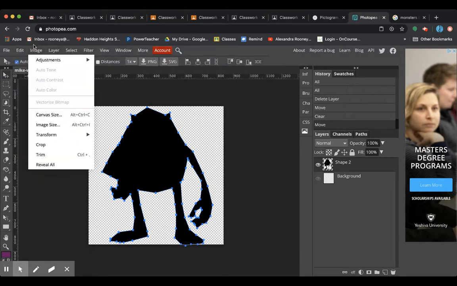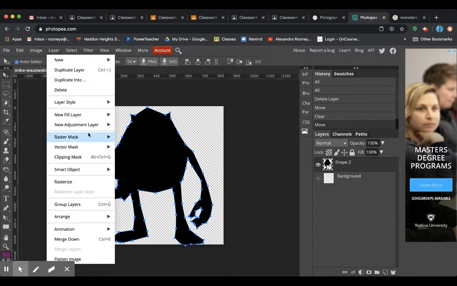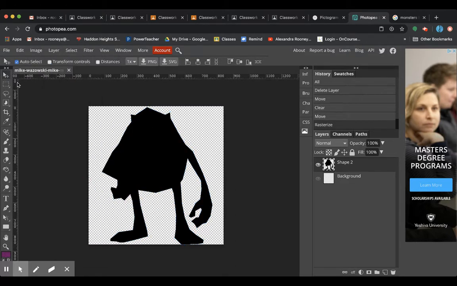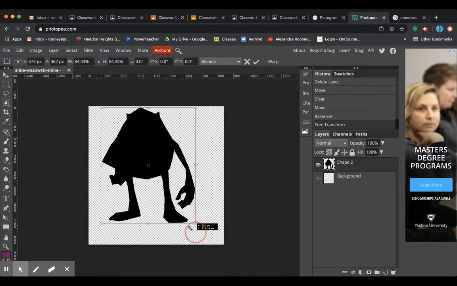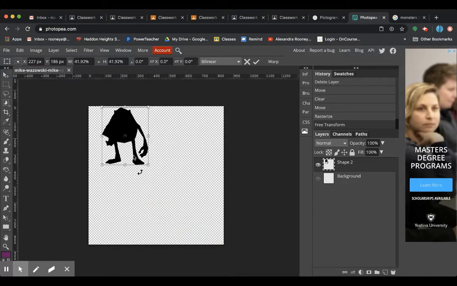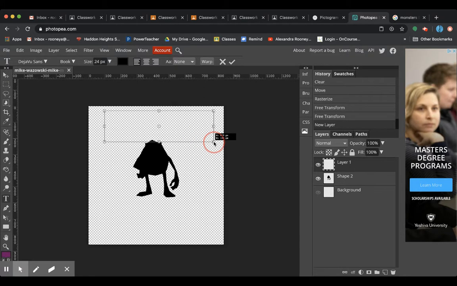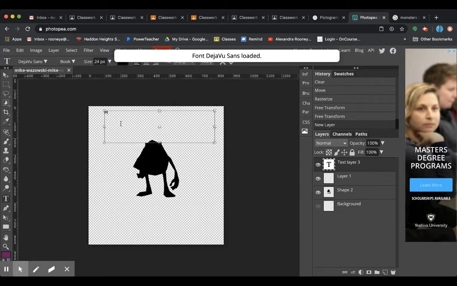If it's not letting you edit, you can go to layer and you can make it rasterized so that you can edit it and it becomes just a plain shape. So then I do my Control-Shift-T. And now if I hold Shift, it'll keep it even. Okay, hit Enter. And then what I want to do is put a new layer, make a box for Monsters Inc.